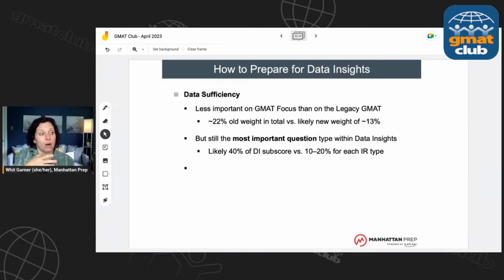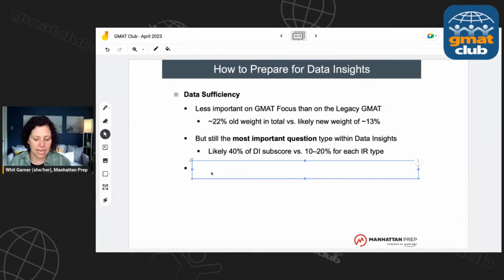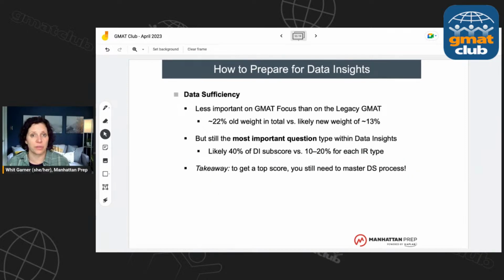So DS will be a very, very heavy part of that DI section, but not of the test as a whole. So it will shrink within the test, but will increase its weight within an individual section. But honestly, the takeaway here is going to be the same takeaway for everything. To do well, you have to at least master most of this stuff. So you have to be really confident with all 4 integrated reasoning question types and data sufficiency in order to be able to do well.